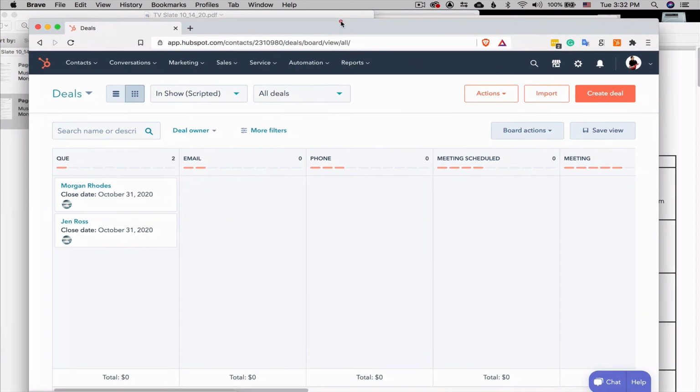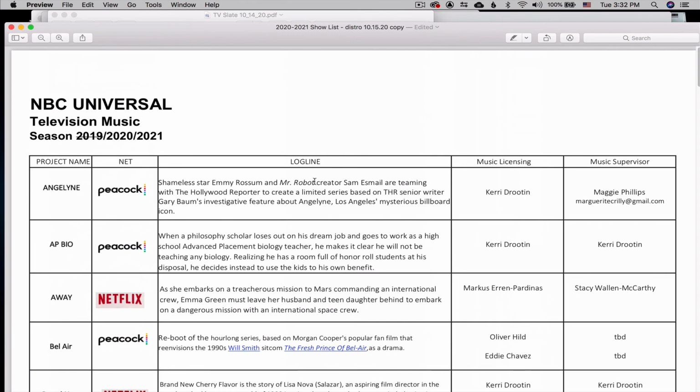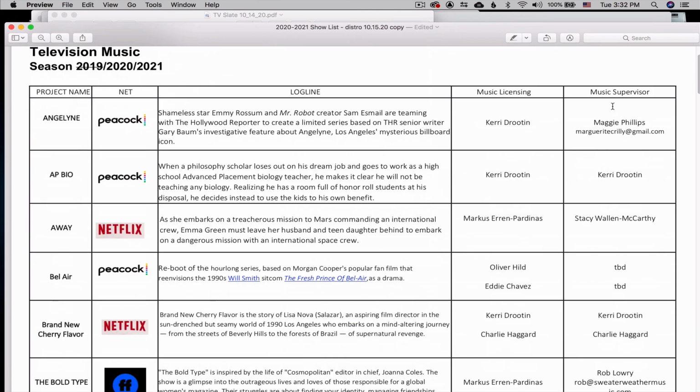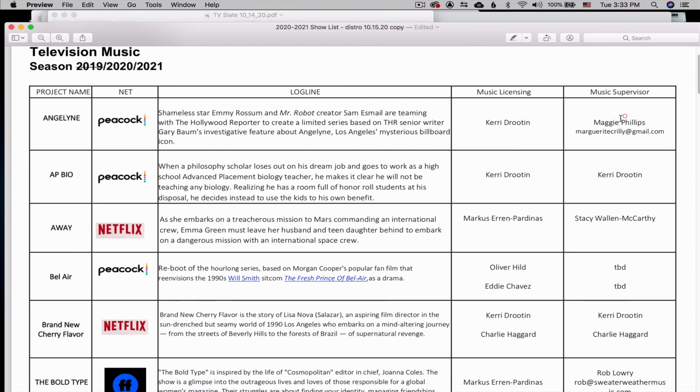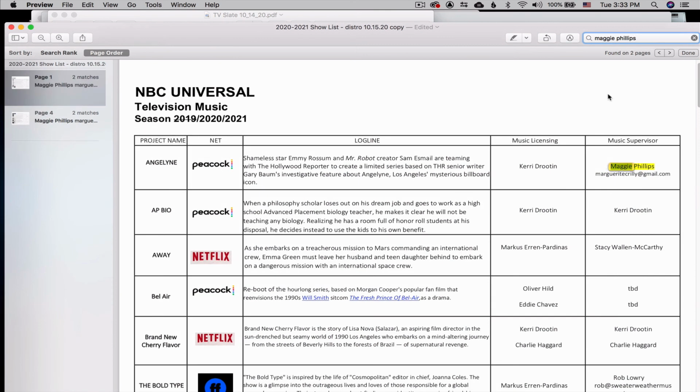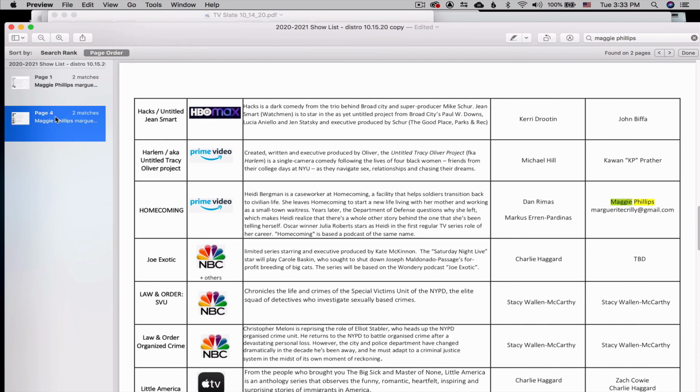The same would be true if, for example, the NBC slate, we're going to see that there's lots of similar music supervisors on here. This one's going to be a little bit easier because we can just copy and paste. So in this case, we'll copy and paste all of this information in here. We'll put the project name and the network at the bottom, and type in music licensing, Carrie Druten, music supervisor, Maggie Phillips. And just go through, for example, if Maggie Phillips has other shows on this, which it looks like she does, we'll put those other shows in there as well.